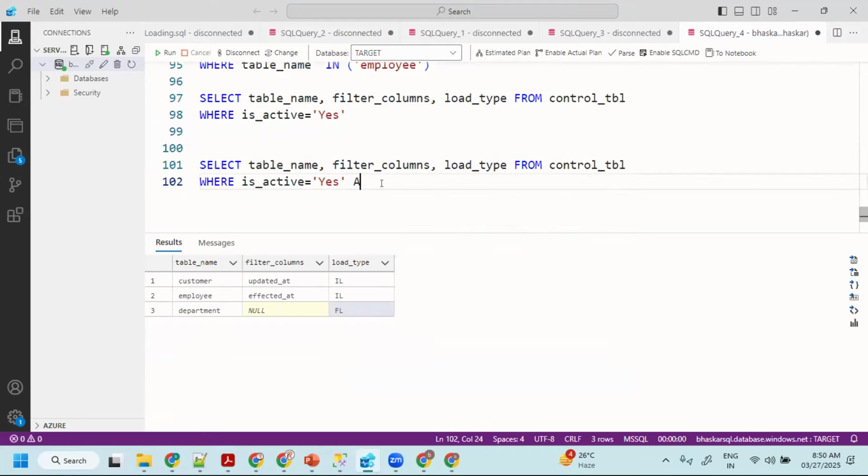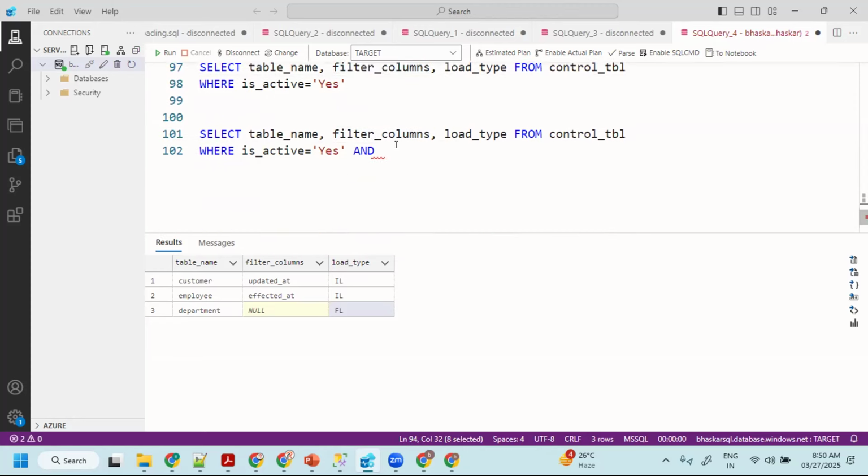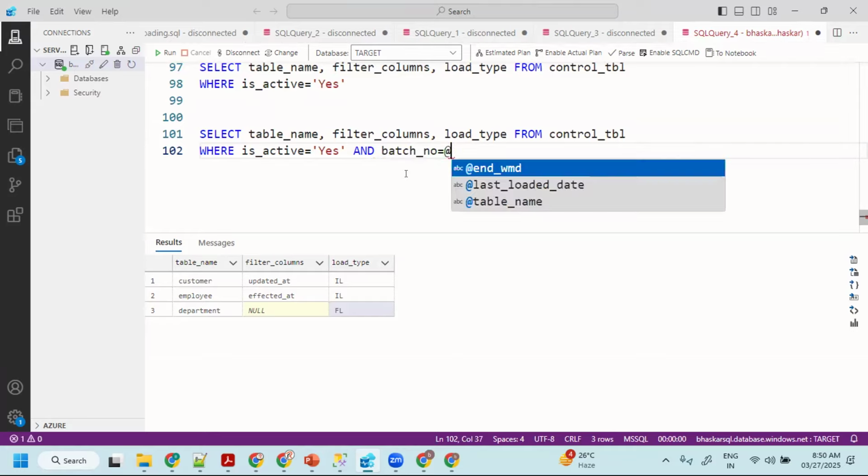Batch number equals to, to specify that.